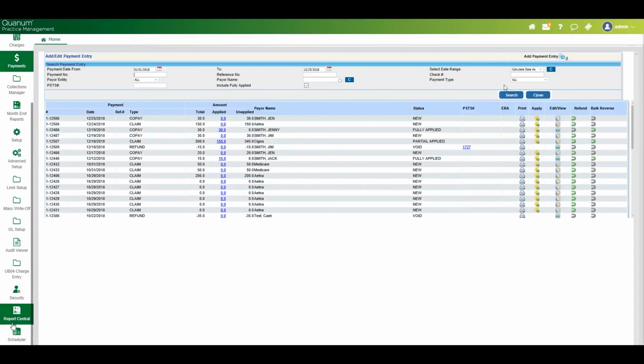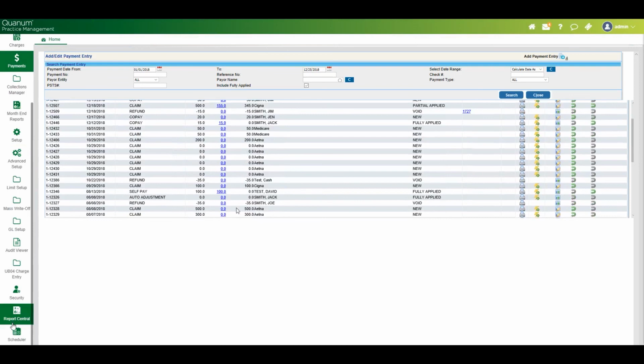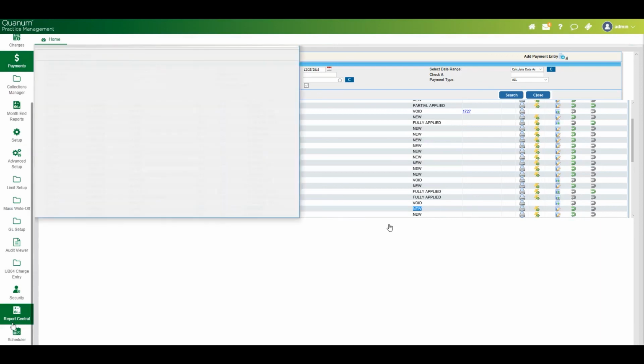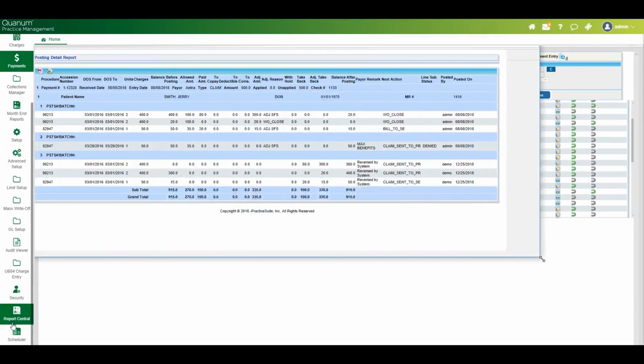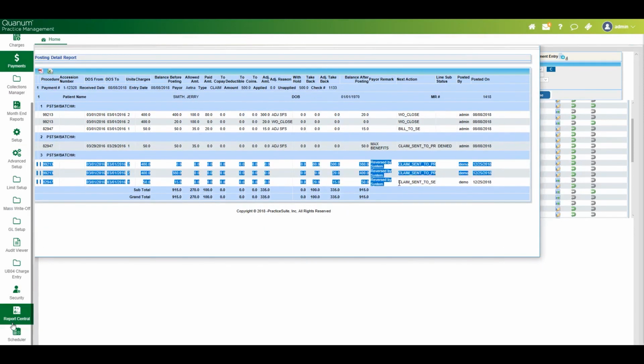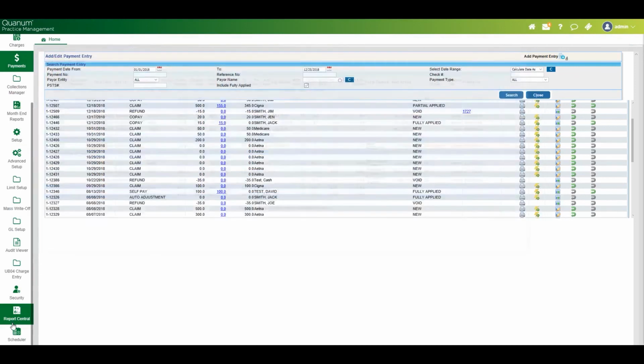So if you go back and look at that payment, this was the one that we had applied, the 1-2328. You can see everything in there is now reversed. If you look at the posting activity, you would see that all the payments that were applied were reversed, and you will see the payer remark as reversed by system. So if you want to bulk reverse everything that was applied for a payment, you can do all of that in one single step.